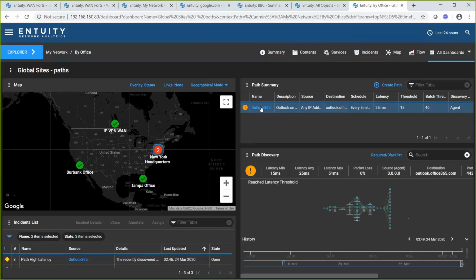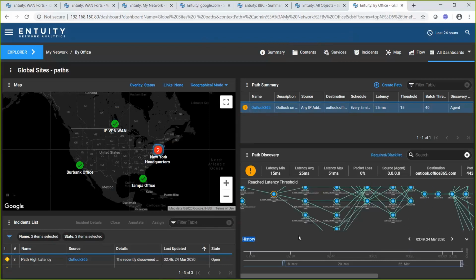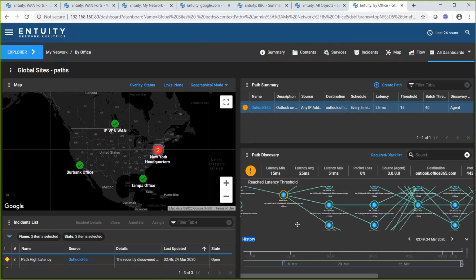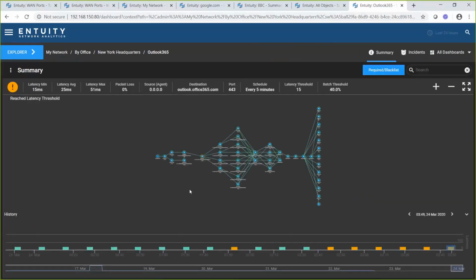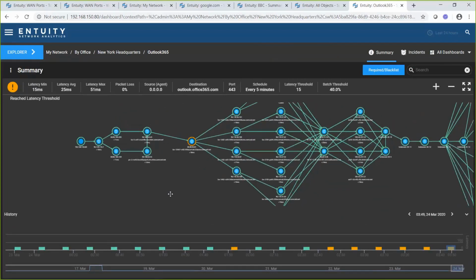But if I wanted to drill, this is a little bit small to take a look at, even though I can blow it up on the screen. And you see that I've got a problem right here. This is where I'm actually hitting latency. But if I wanted to see a little bit better picture, just click on the hyperlink right here and take a look at the path in full screen mode.